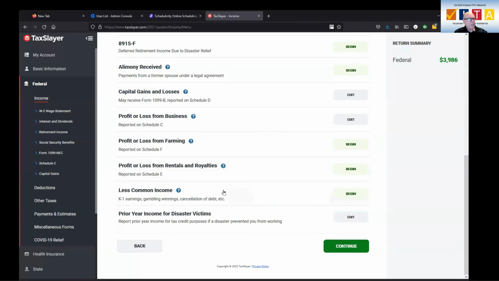And here you might have some of these. K1 earnings. If you were a member of a partnership, or you had shares in an S corporation, they send you a K1 at the end of the year. And if you've got a simple K1, you could click on this, and again, just follow the boxes, put it in, and you could do it. Here's what's more common: gambling winnings.